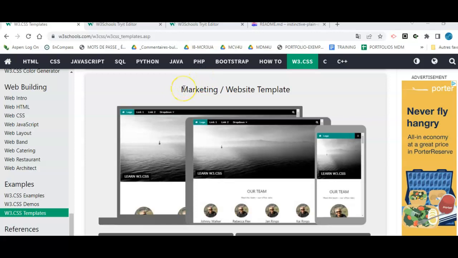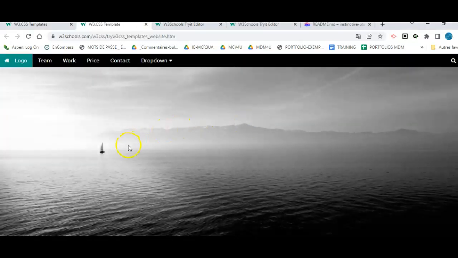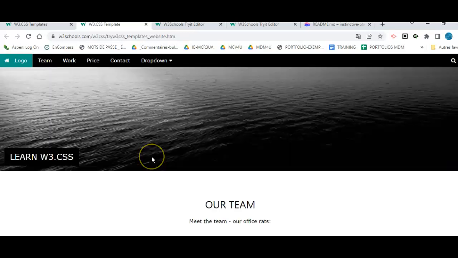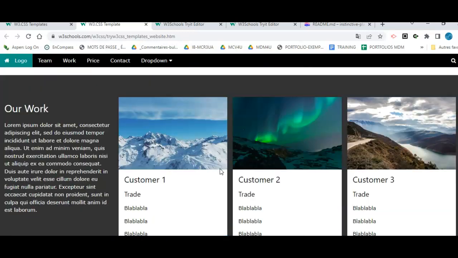So I scrolled all the way down and I'm going to use this one, the marketing website template, even though it's for teaching. So if you click on it, what I like about this is that I'm going to actually make it my website, very simple. So I'm going to remove most of this stuff.